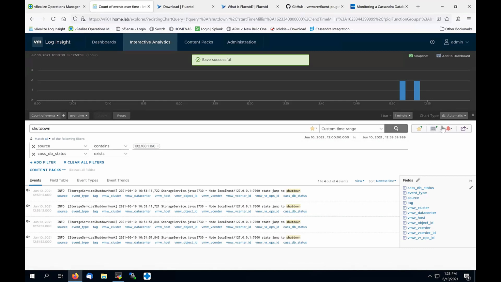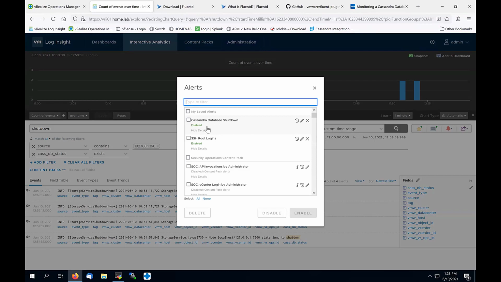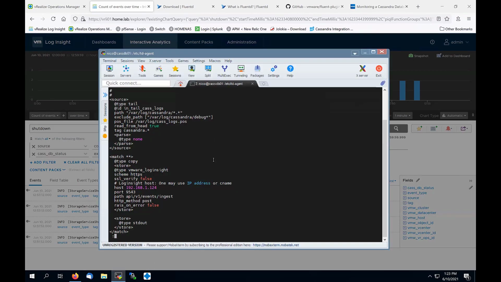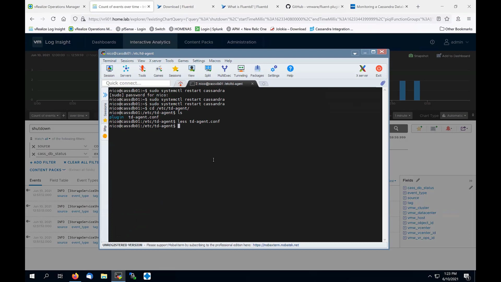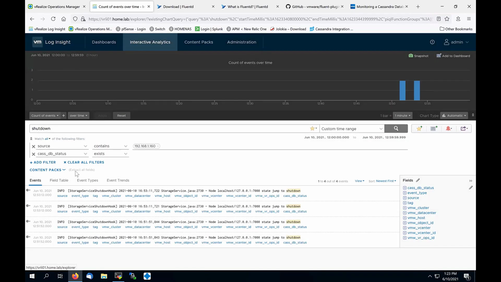Cool. So now we have an alert. Cassandra Database Shutdown is enabled. Now, obviously, Log Insight will send the event immediately, but vROps takes a few minutes to process that event. So let's restart the database really quick. Cool. All right, so while that's processing, we can go into vROps.